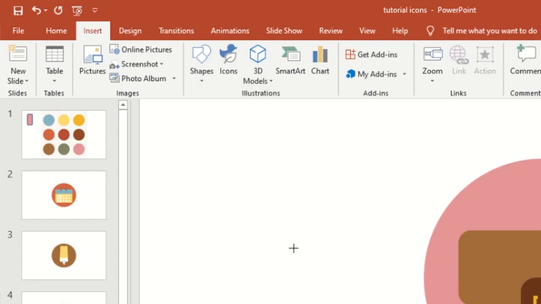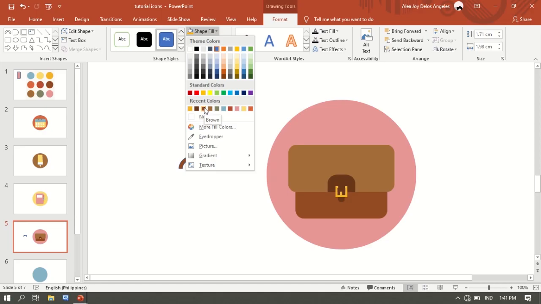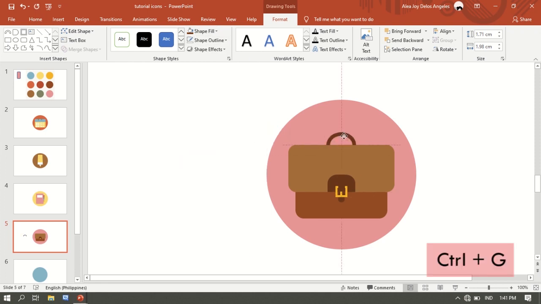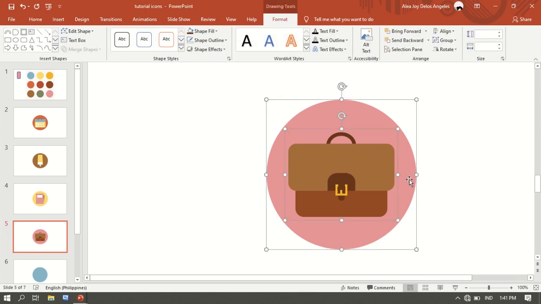For the handle, insert a black arc, resize to look like a handle, then change the fill color. Group, align center and middle again, and group it together with the base.